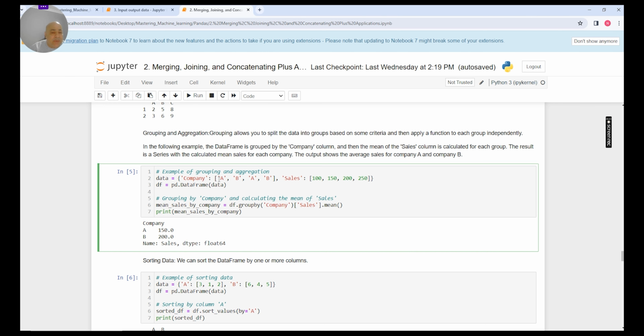And if you look at the mean for A, which is 100 and 200, which is 300, the mean is 150. And for B, I have 150 and 250, therefore the mean will be 200. And that's what it's actually done. So let's run this and see what happens.